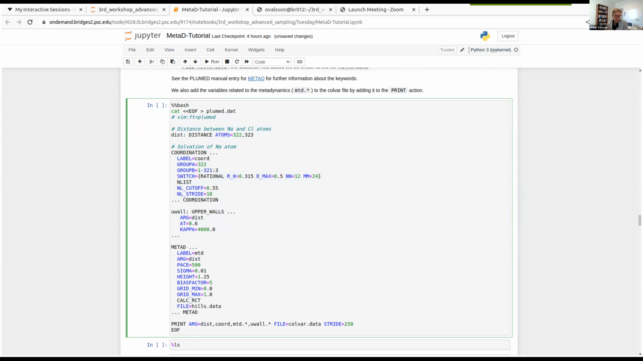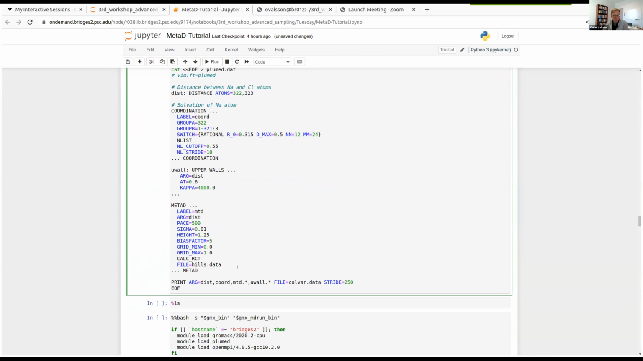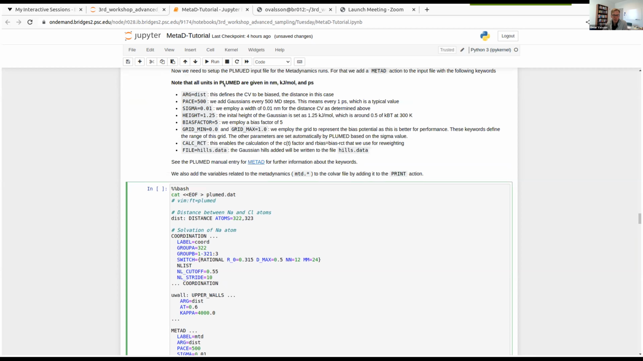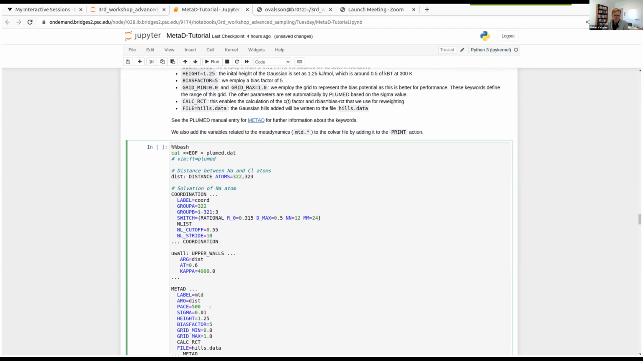PACE tells us how often we add the Gaussians. Here we use 500, which means we add Gaussians every 500 MD steps. This means every 1 picosecond, which is a typical value. SIGMA is the value that we determined earlier. And here we use a HEIGHT of 1.25. This is about one half of the kBT, and this is a reasonable value in this case.